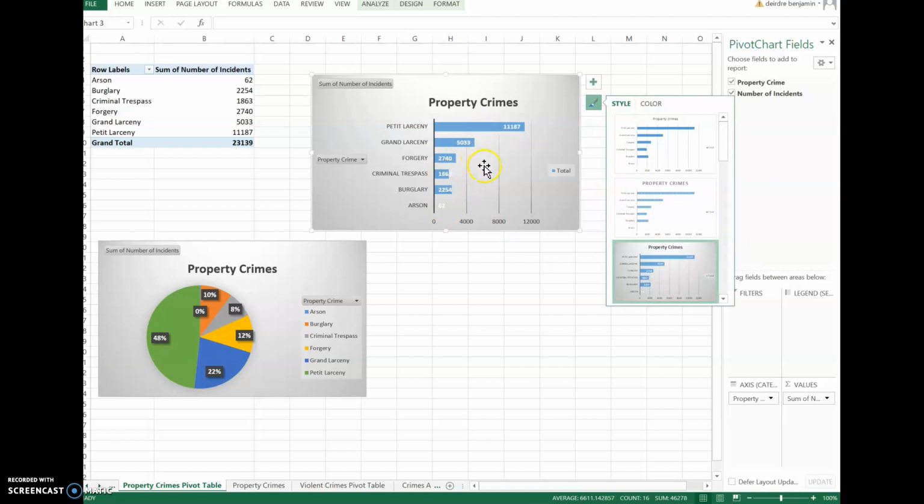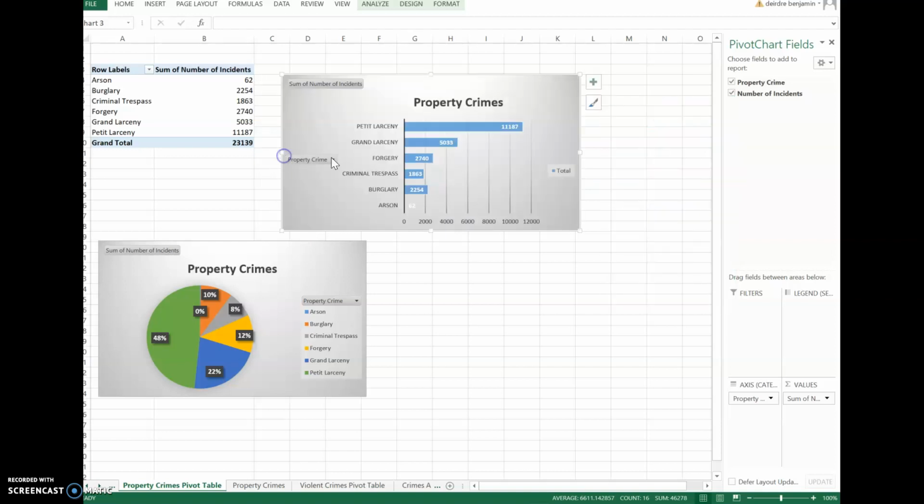I like this one. It shows you the amount of the property crimes that are there. And of course, you can make this bigger, that you're going to copy and paste in. But you always want to make sure that you have the property crimes there, and then the sum of the number of incidents. So you can see it's a really great way for you to create these pivot tables and then to put the data into a visual format. So this is data visualization.